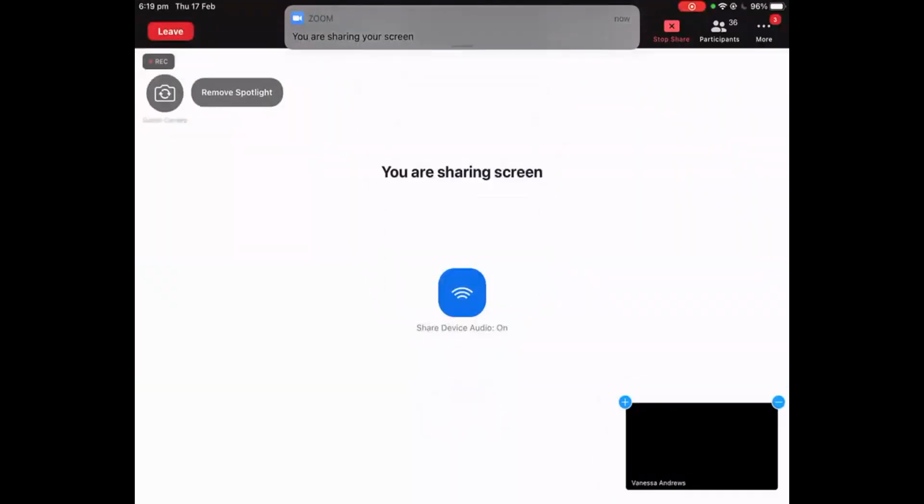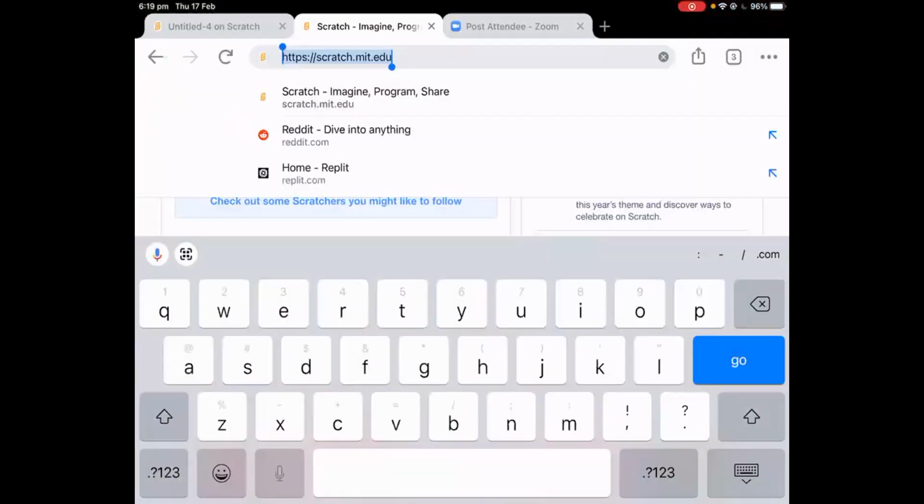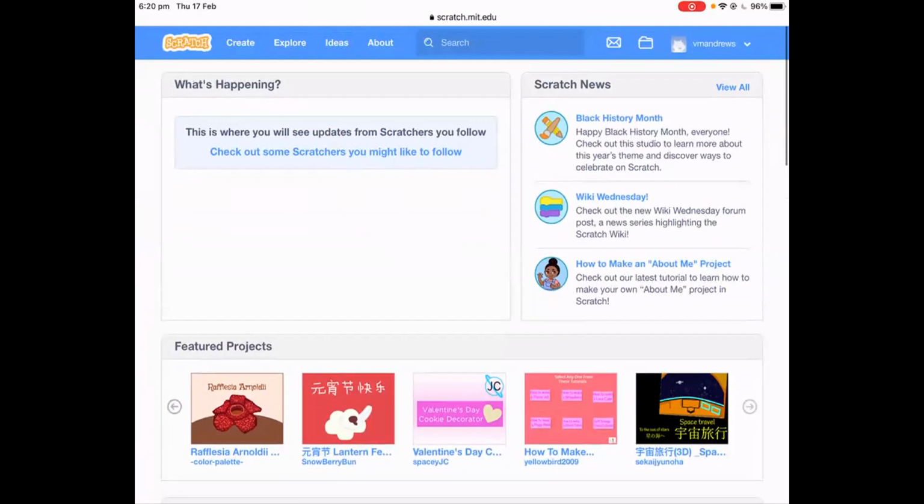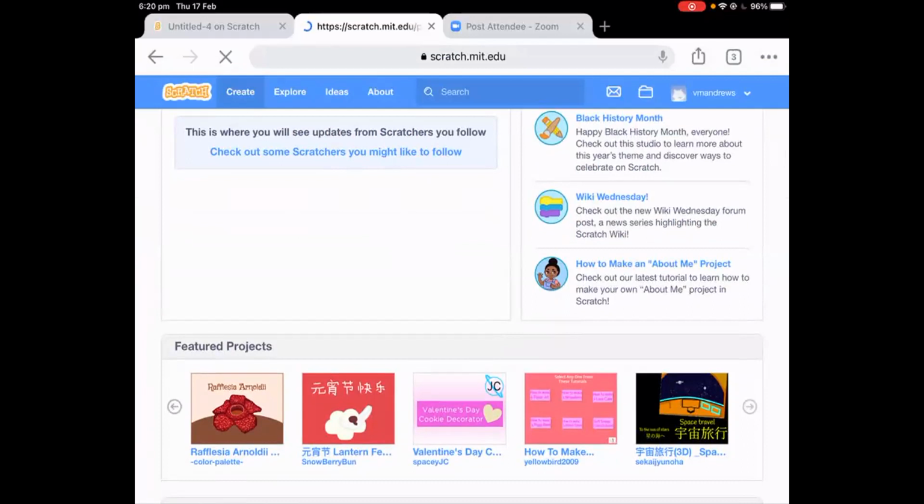We'll be starting a new project today. Okay, cool. All right, I'll get started now. I'll just share my screen. All right, can everyone see my screen? Okay, so like last time, just go to Create on the top left corner to create a new Scratch project.